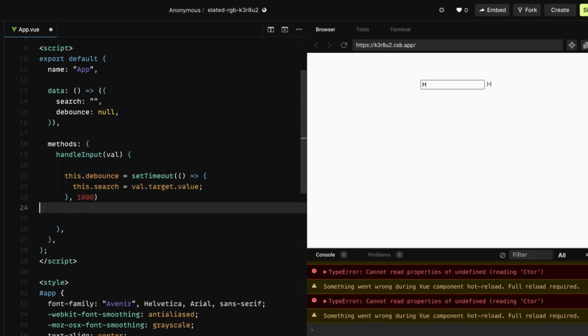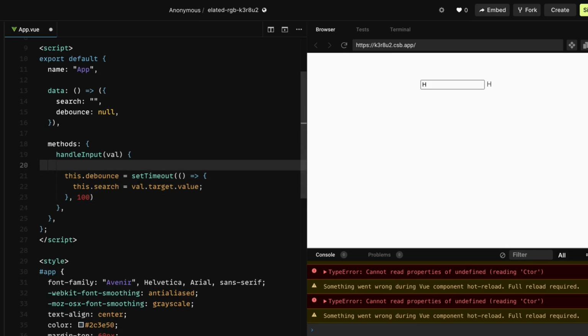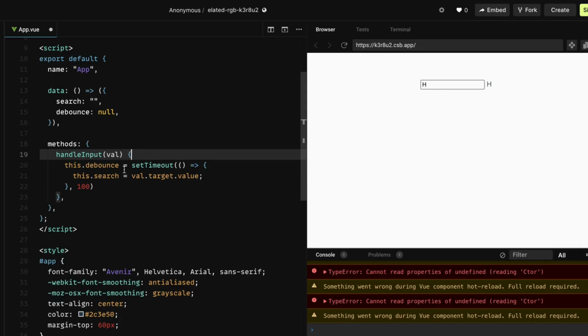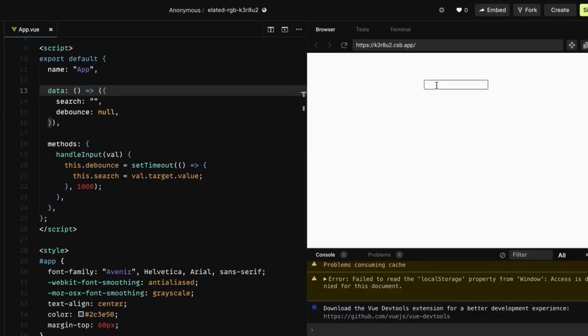Okay, it's going to get in the value and it's going to assign it to debounce, but after 1000 milliseconds, which is 1 second. And now I'm going to save this. I have to refresh it, and sorry for this, I have to refresh it, and now I'm going to type in H. You see, H is printing to the right side after 1 second.